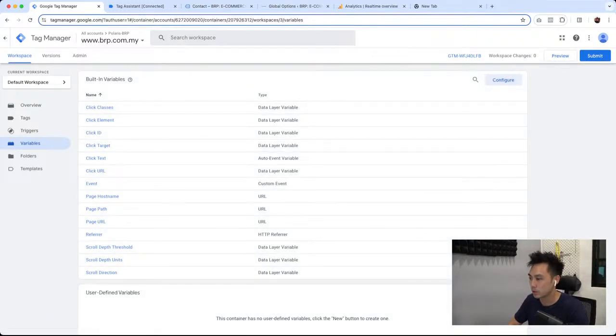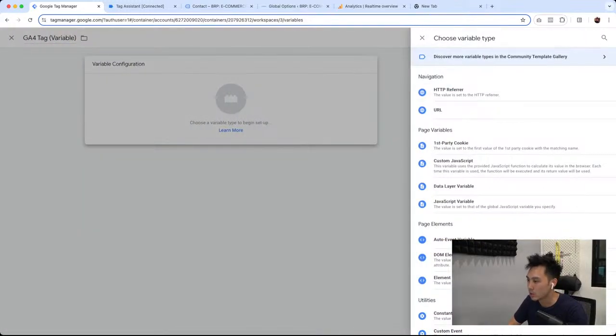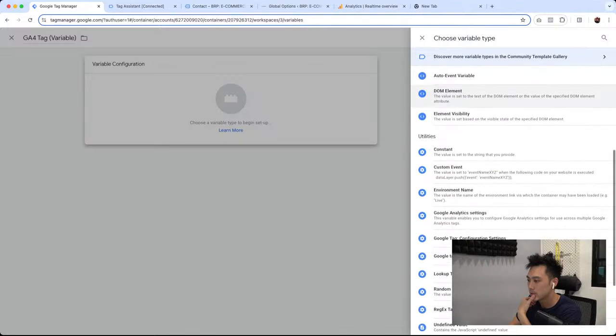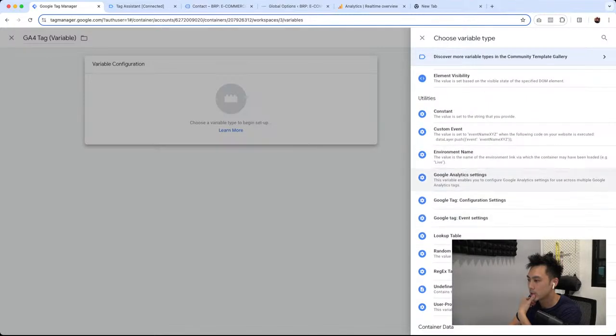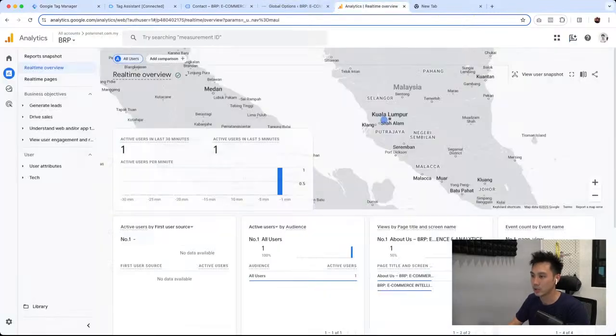So I'm going to click on new. Let me call this GA4 tag, and I'm going to call this a variable. So the variable would be a Google tag. Okay, Google tag settings, and I'm going to use the tracking ID.